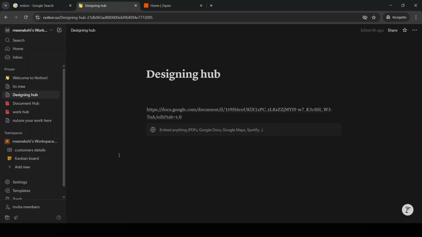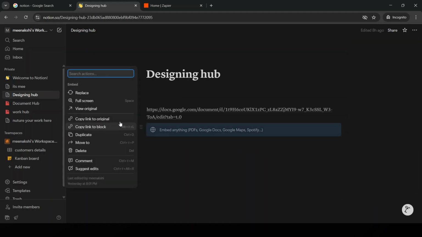Once you're on the desired page, you'll notice a three-dot menu icon at the top right corner of the page. Click on this to open a drop-down menu. Within this menu, look for the option labeled Template button and select it. This action will help you access the functionality needed to create your template.